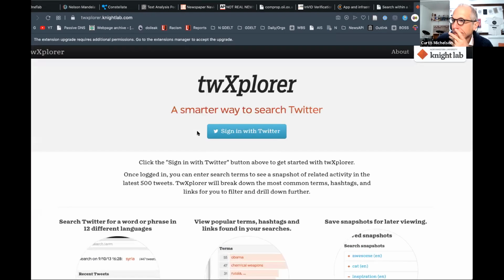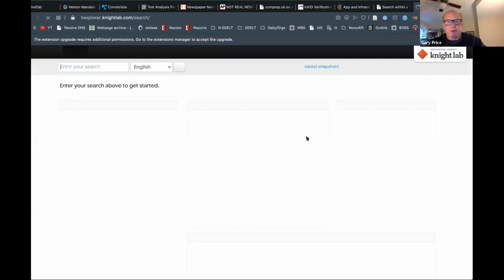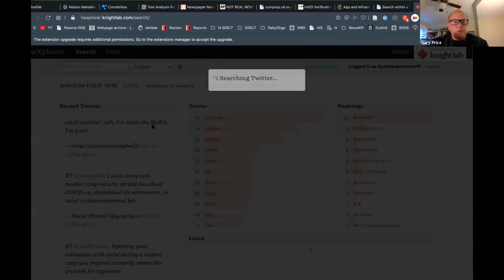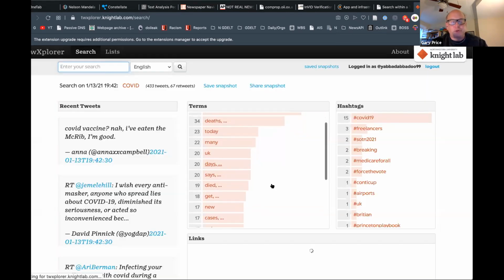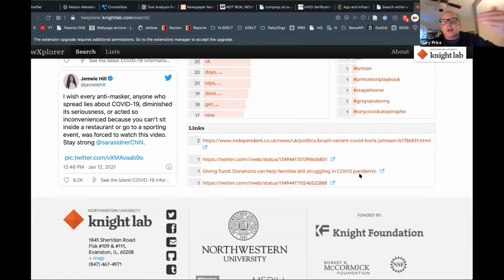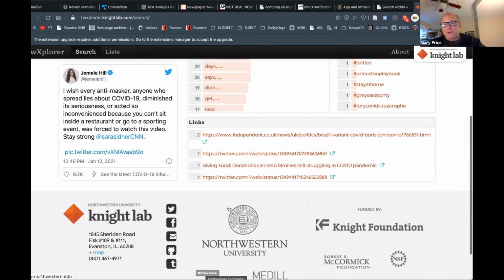Yep. And this is another tool. This comes from the Medill School of Journalism and the Knight Foundation. This is just another way of browsing Twitter search results. So if I search for the word COVID, you will see the most recent tweets. You will see the most popular terms associated with searches about COVID. You will see the most popular hashtags. You will get links to articles and other materials that are found in those tweets. So as I said, this comes from Northwestern in Evanston, Illinois. Knight Lab is funding it. Quality tool from a quality resource.